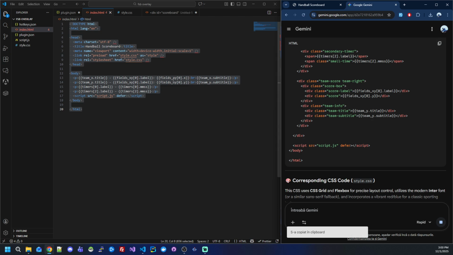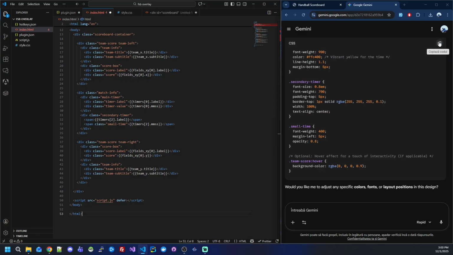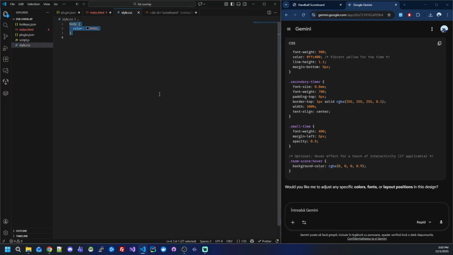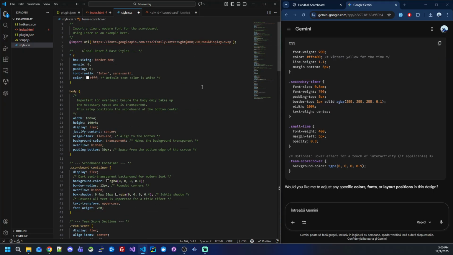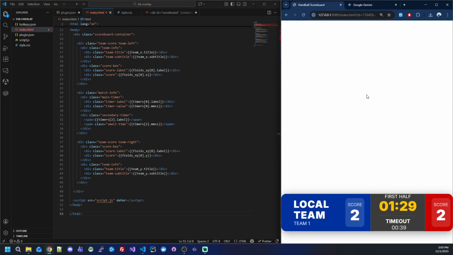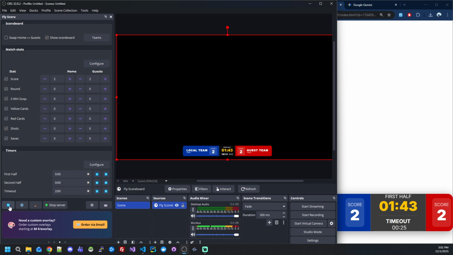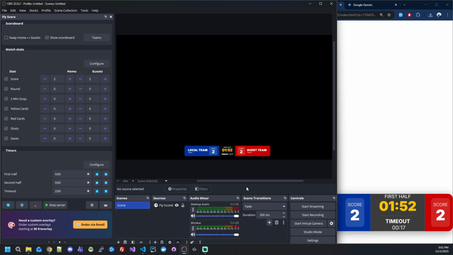Okay, so we have the HTML template, and we're waiting for the CSS. Let's just copy the CSS. Okay, let's save everything. And now let's reload our page, and voila. We have a beautiful scoreboard overlay created in a couple of seconds. So now, if I refresh the browser source in OBS Studio, look what we have here. Beautiful, isn't it?